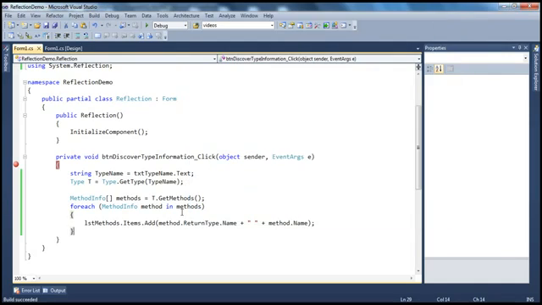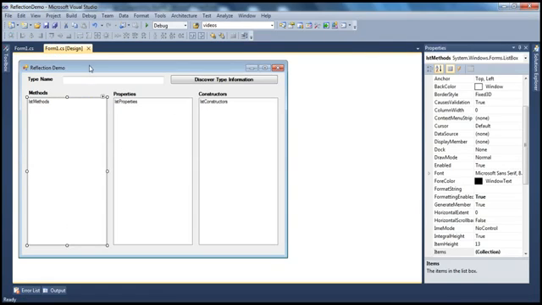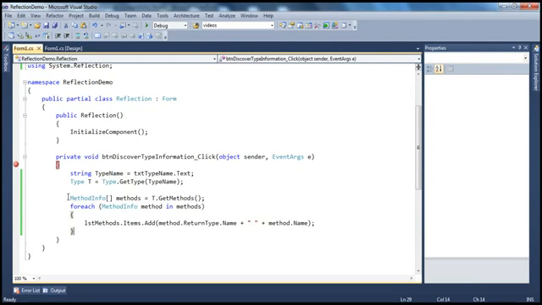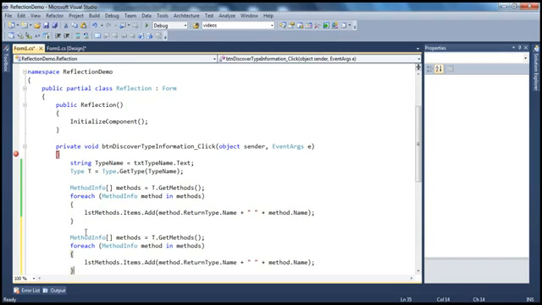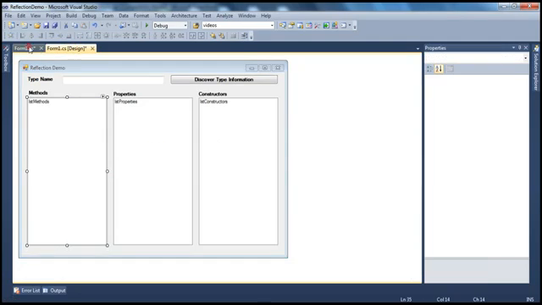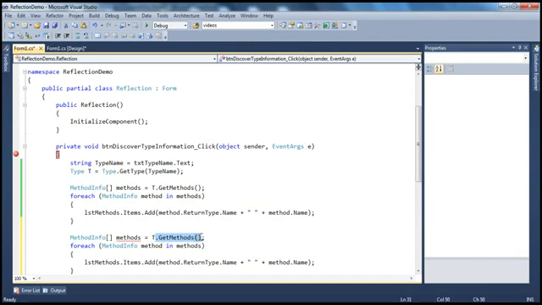Okay. Similarly, on the second list box we want to show properties, and on the third one, constructors. To do that, it's a simple copy paste, except that you will replace the methods. Instead of GetMethods, what you will specify is GetProperties. So t.GetProperties, and GetProperties will return a PropertyInfo array. So instead of MethodInfo, we will say PropertyInfo.